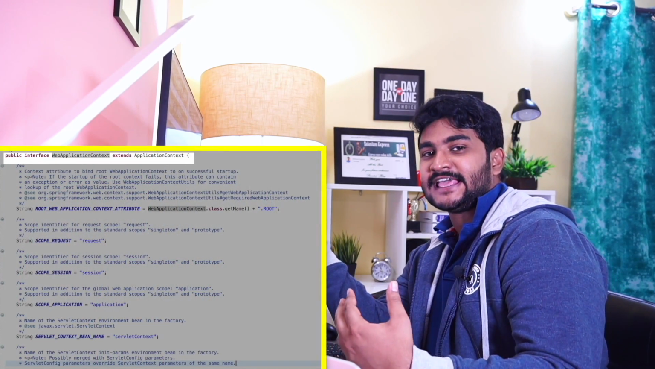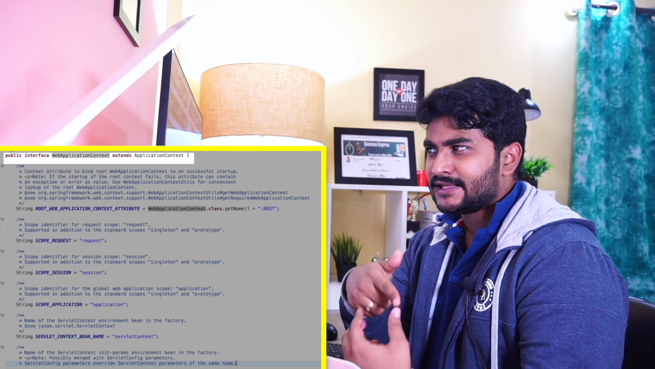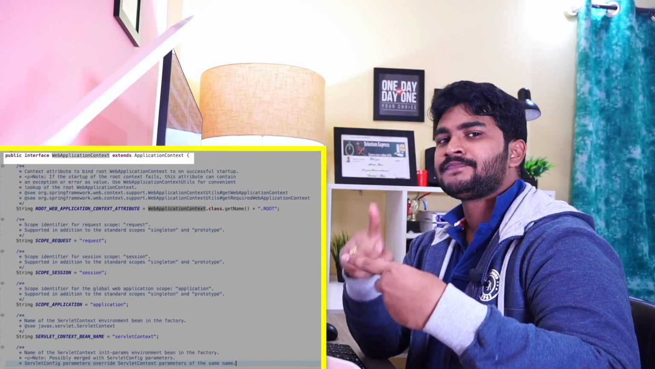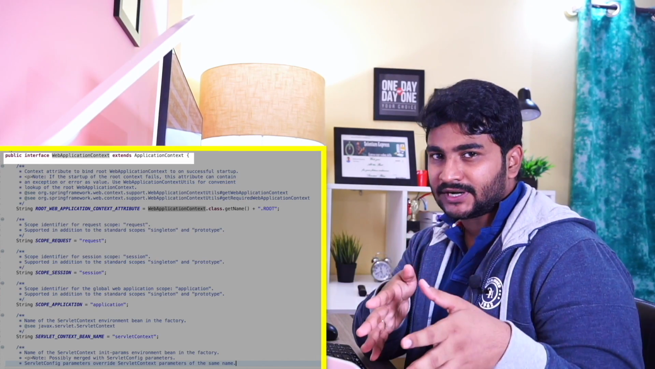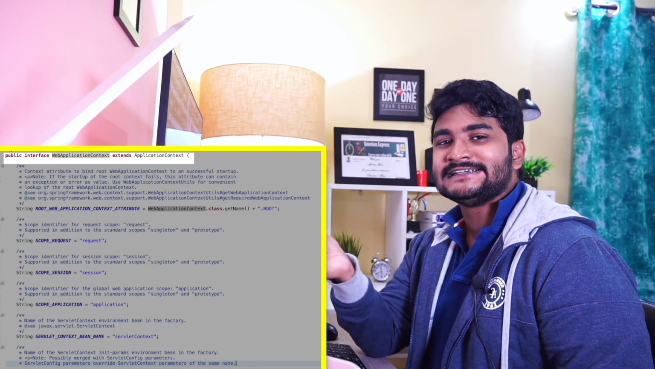So basically application context is the core container, and web application context is basically extending application context. Application context is an interface. Web application context is an interface. Application context is the core container. Web application context is designed to handle the Java web-based applications. It has some more features than the normal application context.